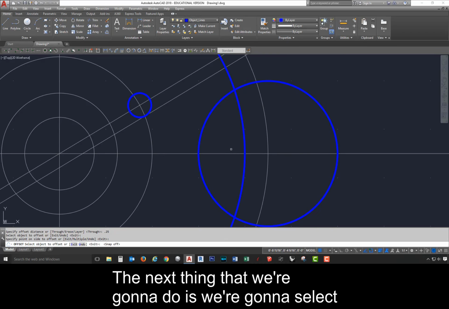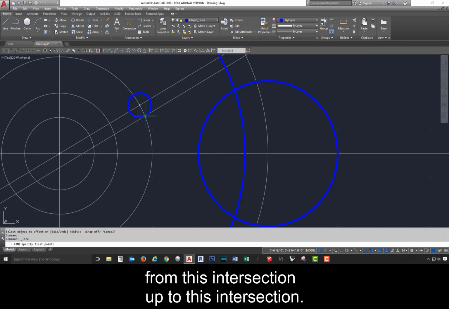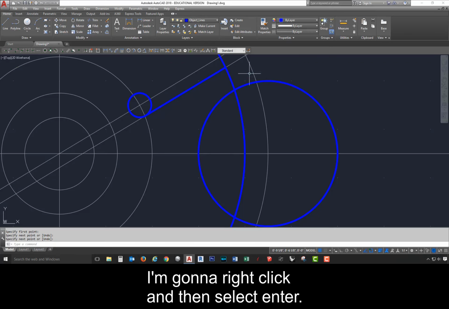The next thing that we're going to do is we're going to select the line command, and we're going to draw a line from this intersection up to this intersection. This creates one of the edges of our Geneva Cam. We're going to right click and select enter.